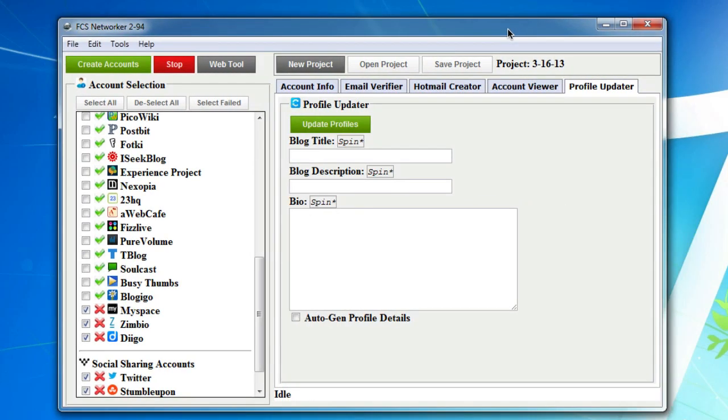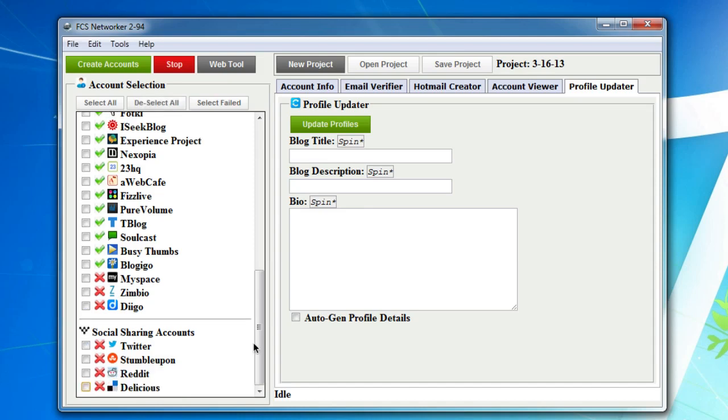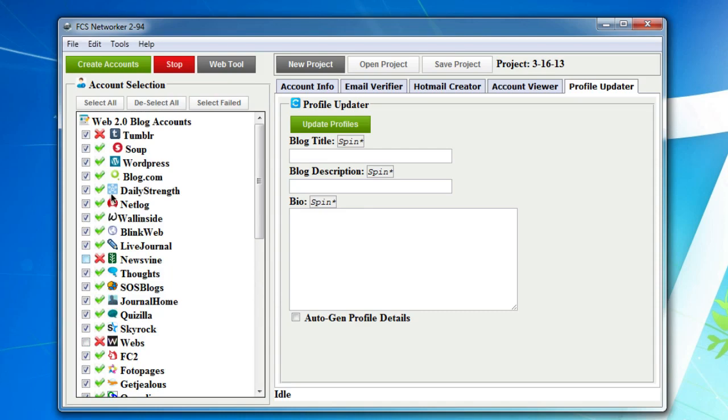Now the profile updater, so let's deselect. So we'll select all right here, get rid of the accounts that weren't created. So let's say we wanted to re-go in and update these profiles. You can just add your own blog title, blog description, and bio to use in the account profile updating process. They're all spinnable. So if you had a car insurance site, you could put in spun car insurance titles, descriptions, bios, things like that to really make your blogs really tie into your keywords and what you're going after.